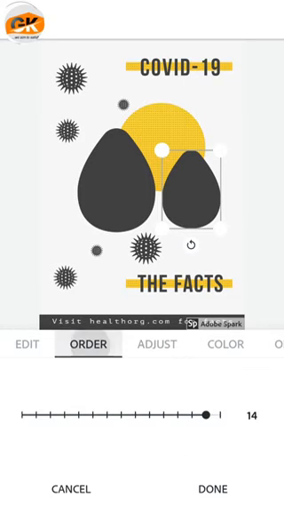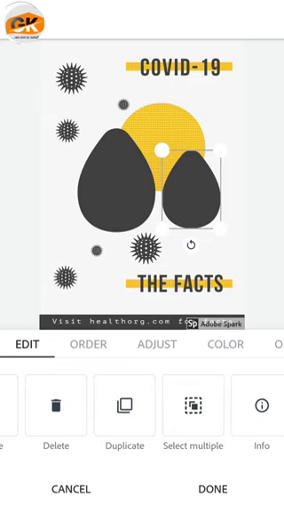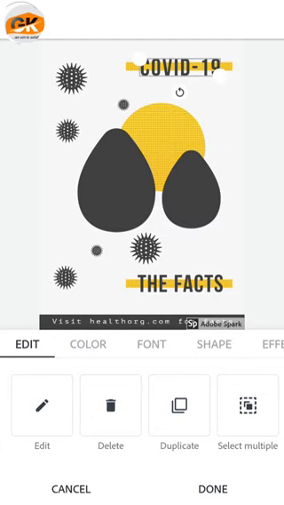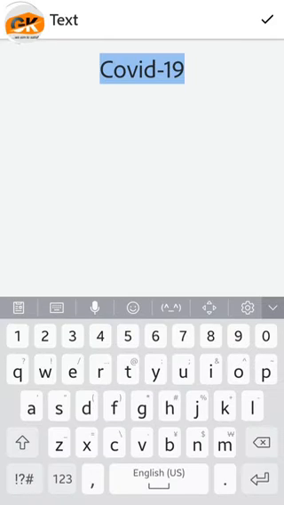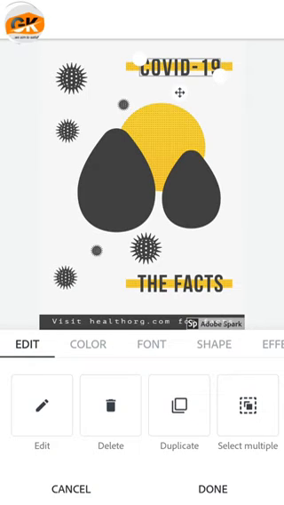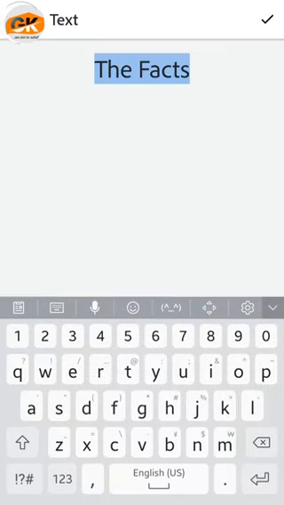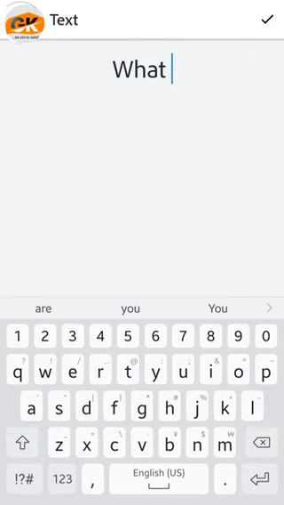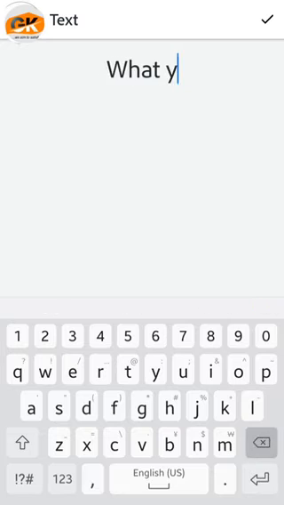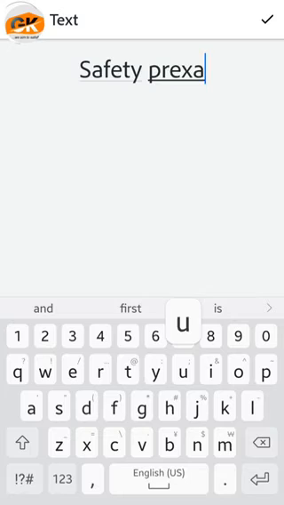Okay, then if it's a text, perhaps you want to type, you click on the text and click on edit here. Click edit. So what do you want? Do you want to leave that COVID-19? I think so. The appearance is looking like COVID already, so I'll leave that COVID, and then let's edit this. Safety precautions.